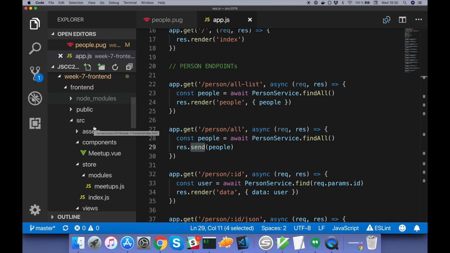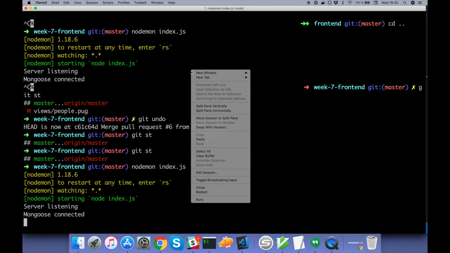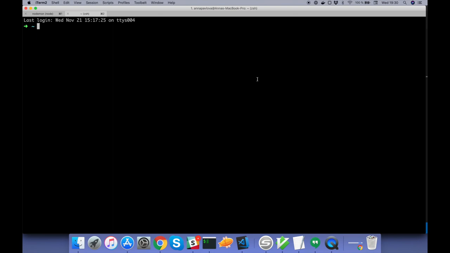So I used this tool to create a frontend folder inside the week 7 folder, and I will ask you to create a new terminal. Don't terminate your backend server because we will need both backend and frontend running. So please create a new tab. I will make it bigger. Everybody knows how to open a new terminal tab? If you are using Visual Studio Code terminal, there's a plus button at the top right. Let's go to our week 7 folder, and then inside the frontend folder.